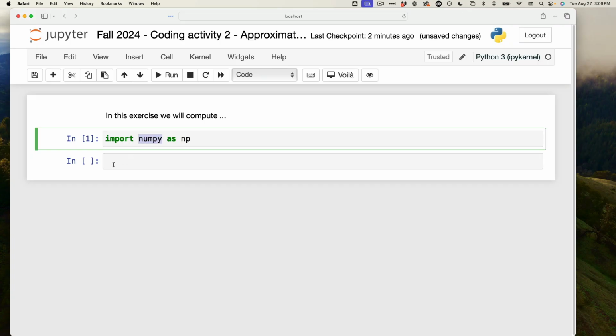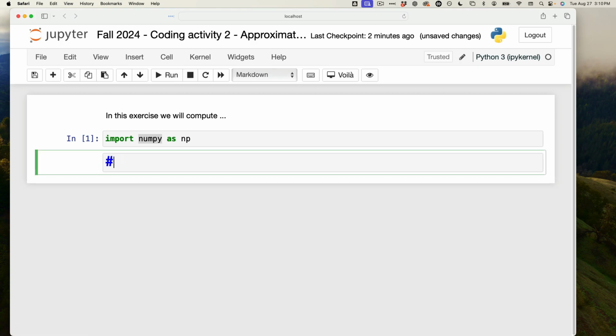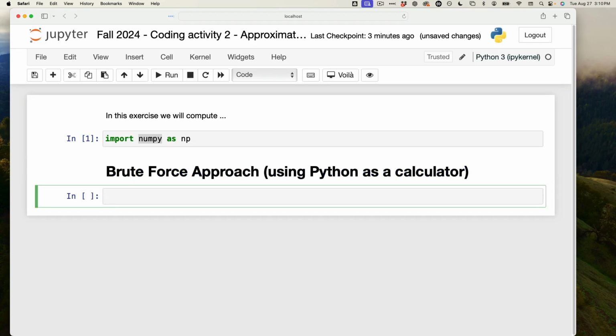All right. So first, we're going to start with the brute force approach, using Python as a calculator. Python as a calculator. So essentially, not a good idea. But it gets the job done. If you do it this way, you do it that way, that's your choice. But I'm telling you, that's not going to help you later on because that's not going to be an effective way of using Python.